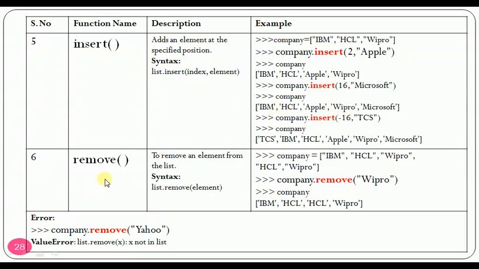Next method is remove. Remove is for removing an element from the list. Suppose we have a company list like this: IBM, HCL, Wipro, HCL, Wipro. Then company.remove Wipro means it removes the first occurrence of this Wipro. So this is the first occurrence. This occurrence of Wipro will be removed from the list. Then after the execution, this will be the company list.